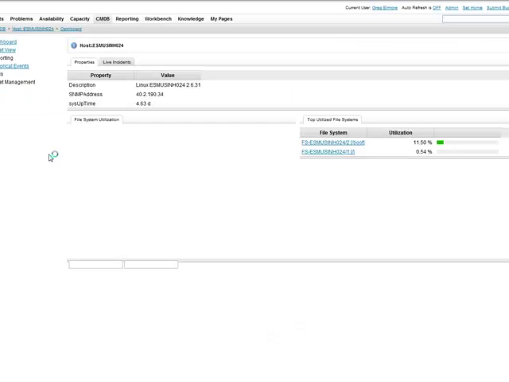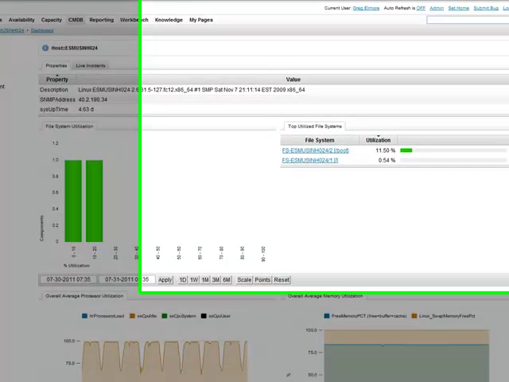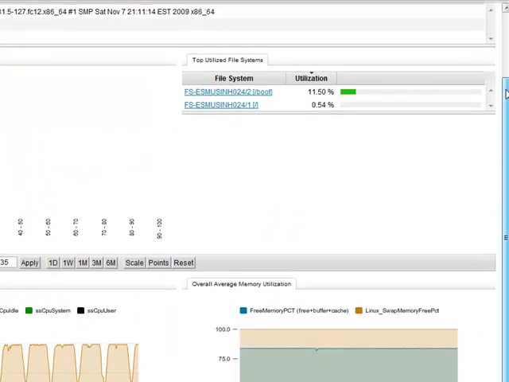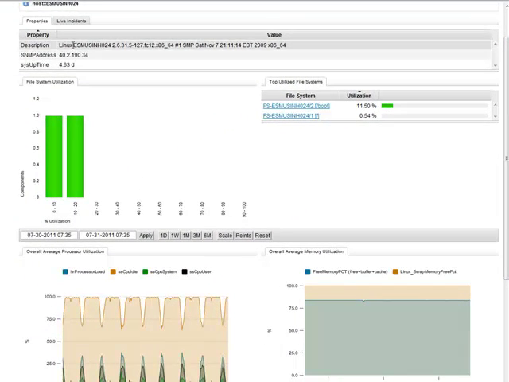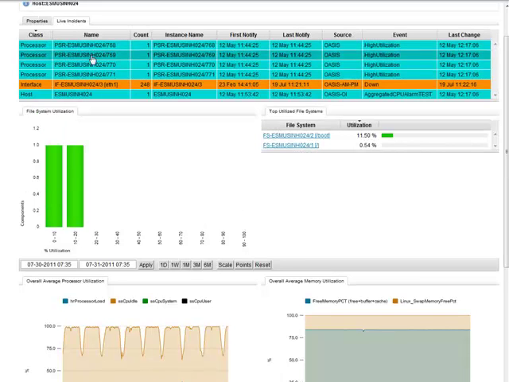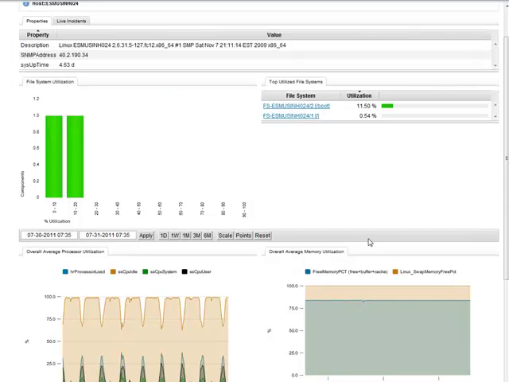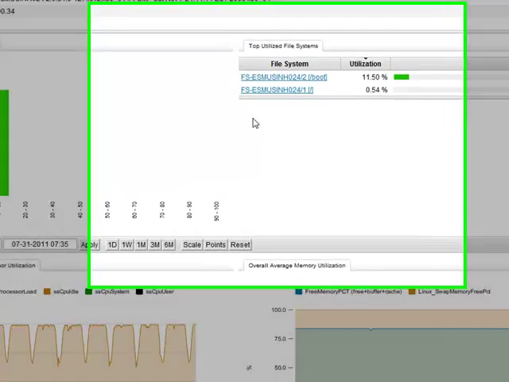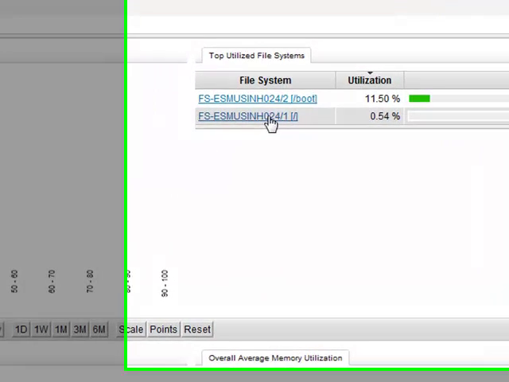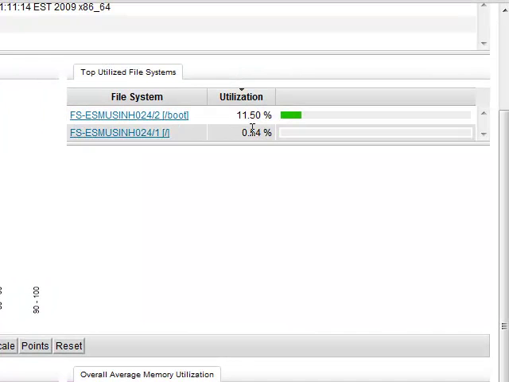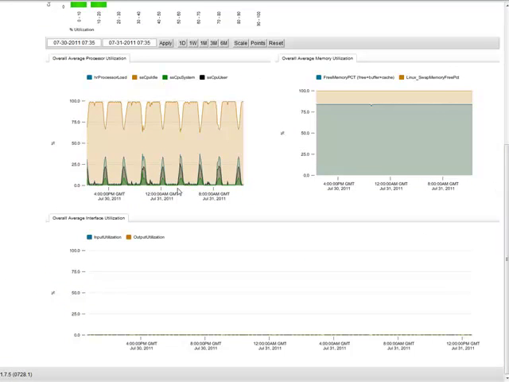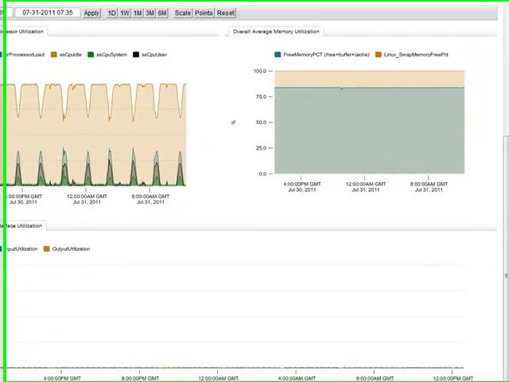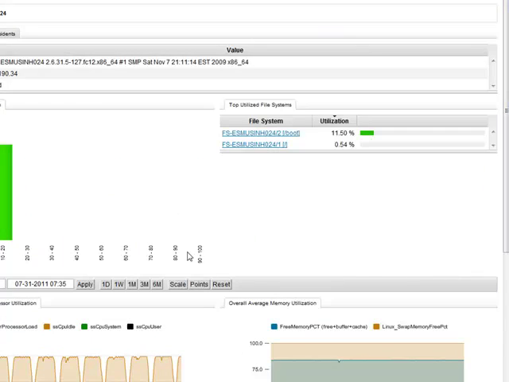If we go back to the dashboard and we're looking at the actual device, we'll just look at it really quickly. We see here again that this is a Linux system. We see the active events for that device, and you see where your file system utilization is, and you also see the utilization. We put the top 10 over here in case you have a large number of file systems. If you go to the middle, you'll see your processor utilization and your memory utilization. So what it's doing is giving you a glance, and here's your interface utilization at the bottom. It's a quick way to see the overall health of the system.